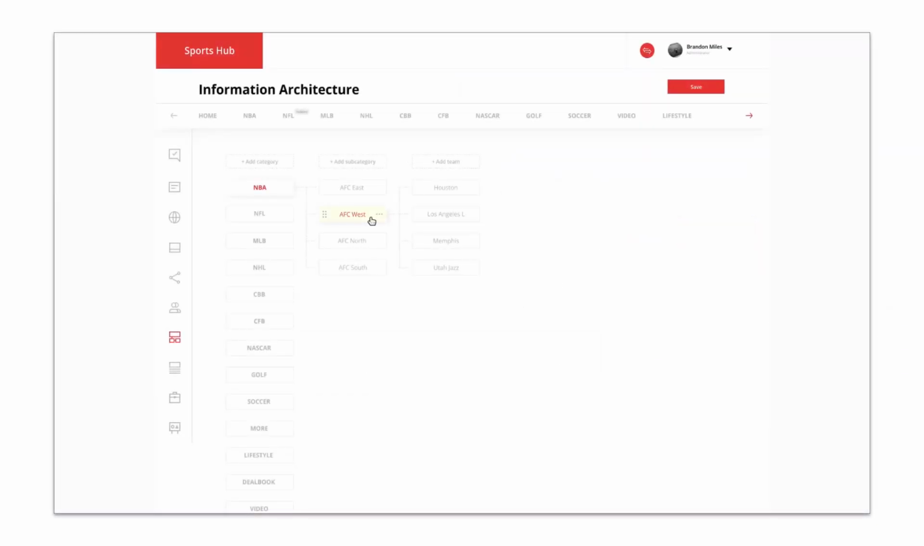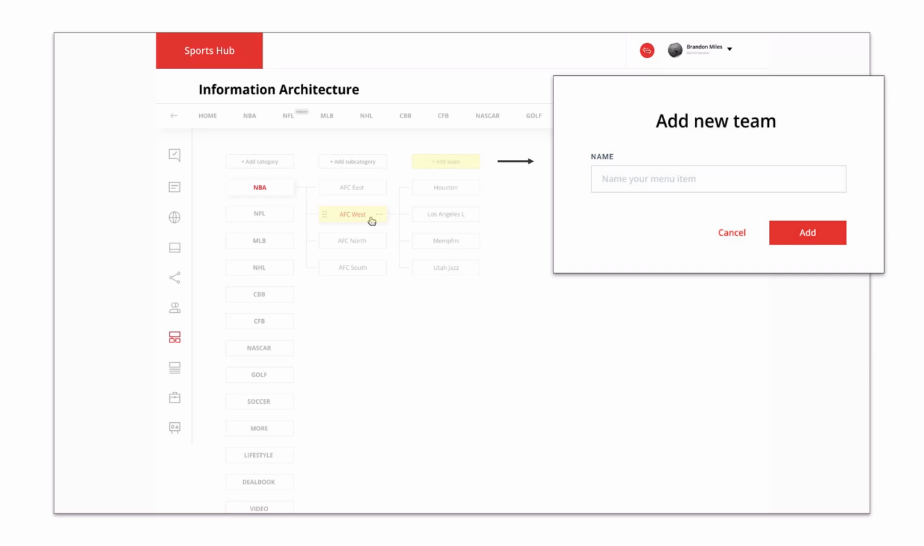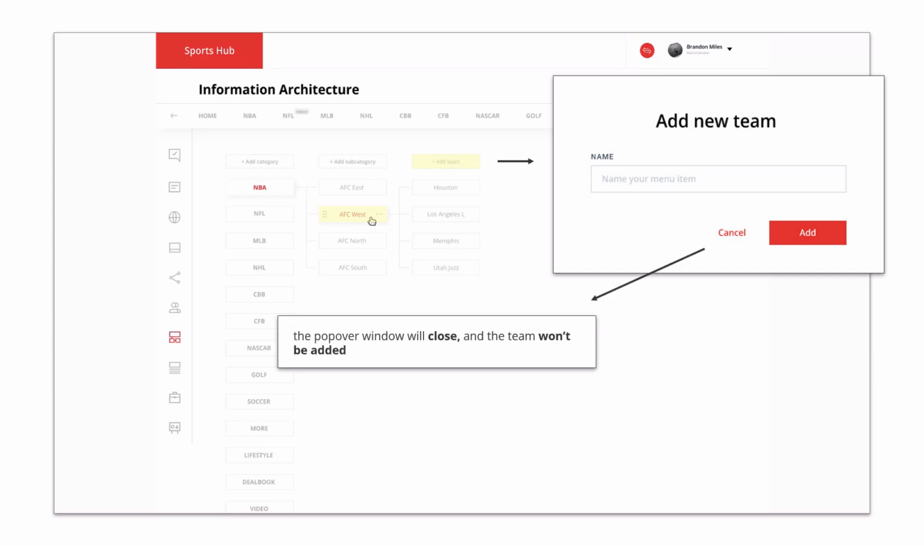Once you have a subcategory selected, you'll notice the plus Add Team button next to the plus Add Subcategory button. Clicking on it will open the Add New Team popover window, equipped with a name field, Add and Cancel buttons. If you change your mind about adding a team, simply click Cancel in the popover window. This action closes the window, and the team won't be added.